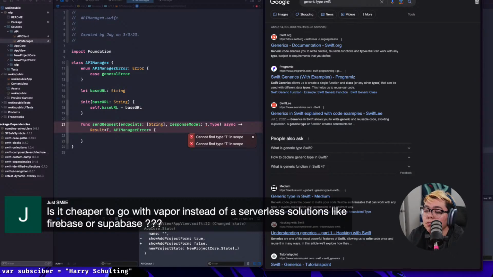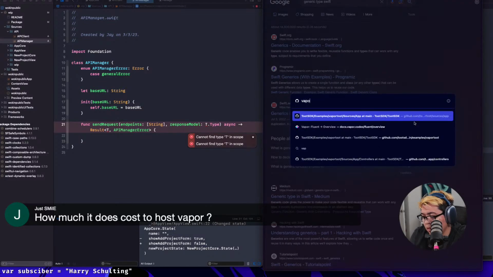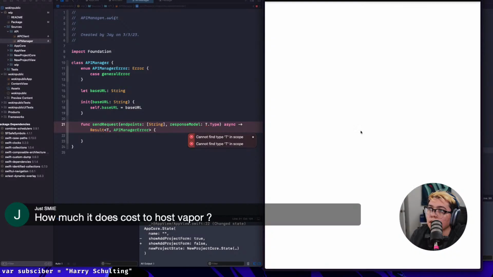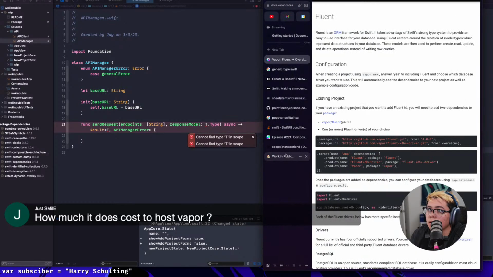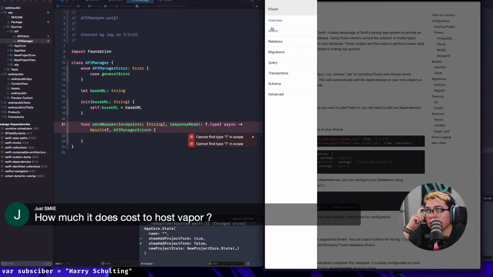Computing cost, all that goes with Vapor as well. And then also, like I said, maintenance wise, how much does it cost to host Vapor? It depends on the plan and what all you need, I think, to be honest. So it just depends on where you're putting it. Let's see here. I haven't looked into it yet, to be honest, because I'm like, well, I gotta get this working first before I can even think about doing that.